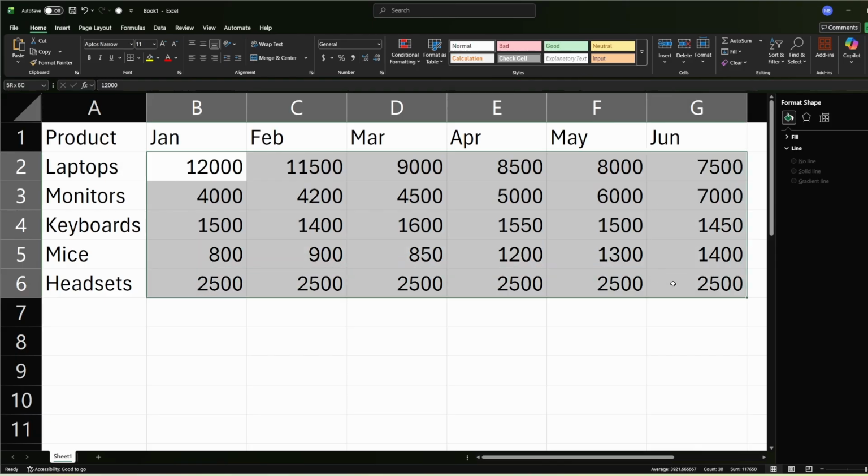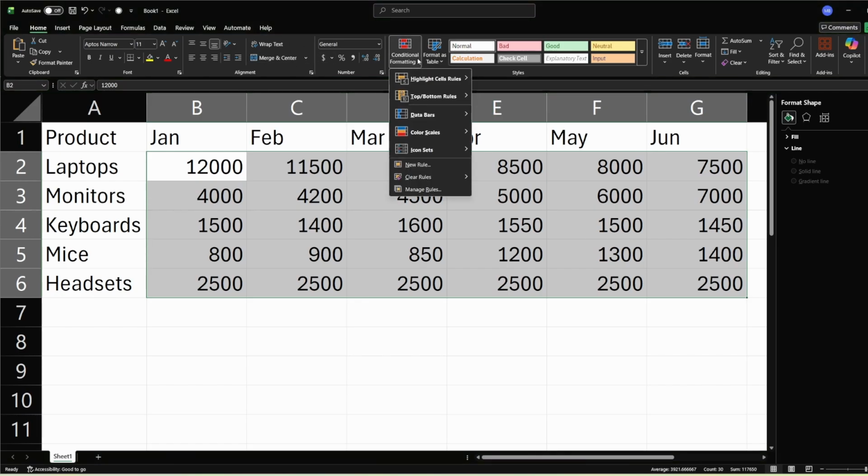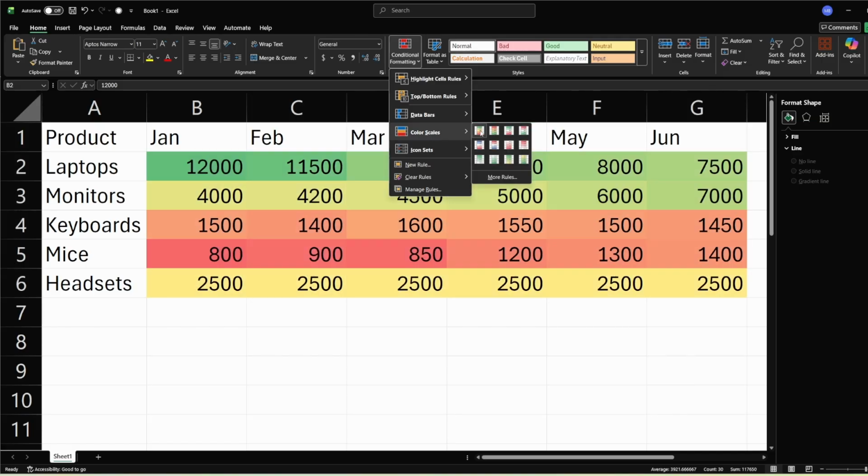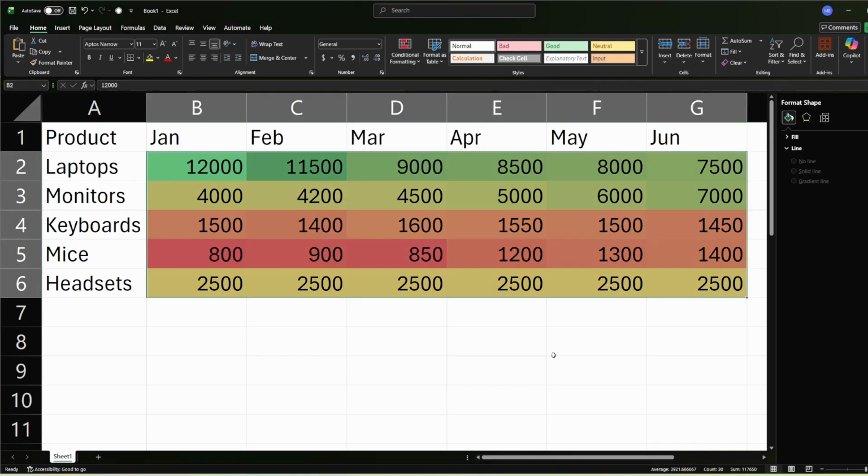First, only select your numbers. Don't select your headers or the product names because this will confuse Excel. Go to your Home tab, and then go ahead and go to your Conditional Formatting. And we'll go ahead and go to Color Scales and apply the first one here, which is the green, yellow, and red. Green meaning the highest, and then red meaning the lowest.